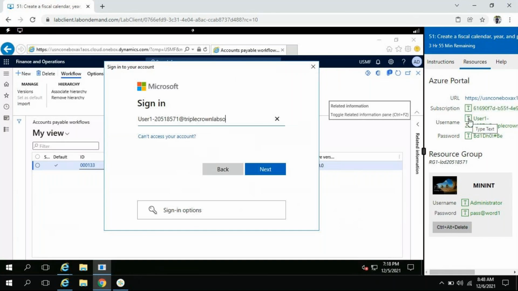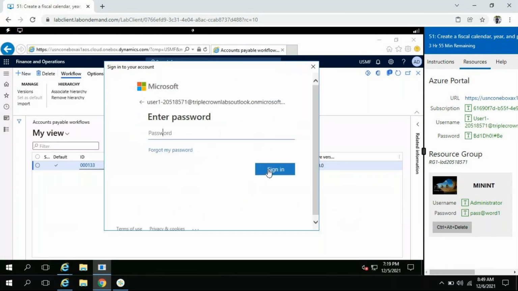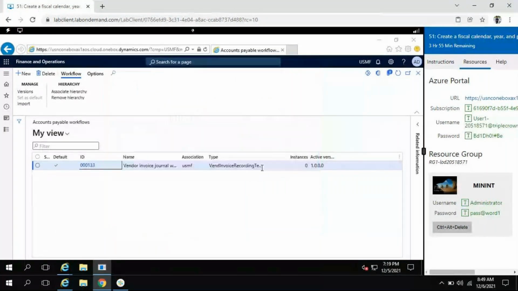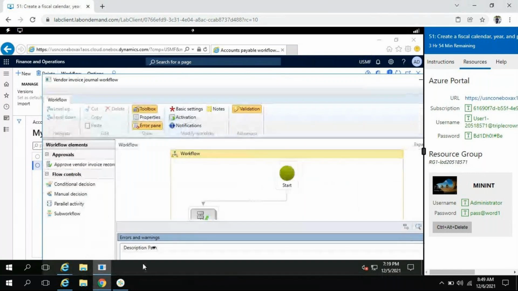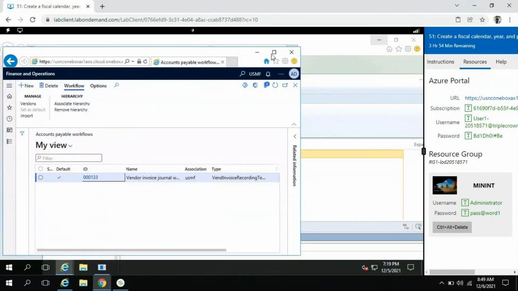Is it opening now? It's asking something. Can you enter the username? Try. Click on next, and enter the password. Why is it not opening for me? Okay, if it is open, that's good. Let us open. You can minimize. Yes, it's opening. That's good. One second, wait.